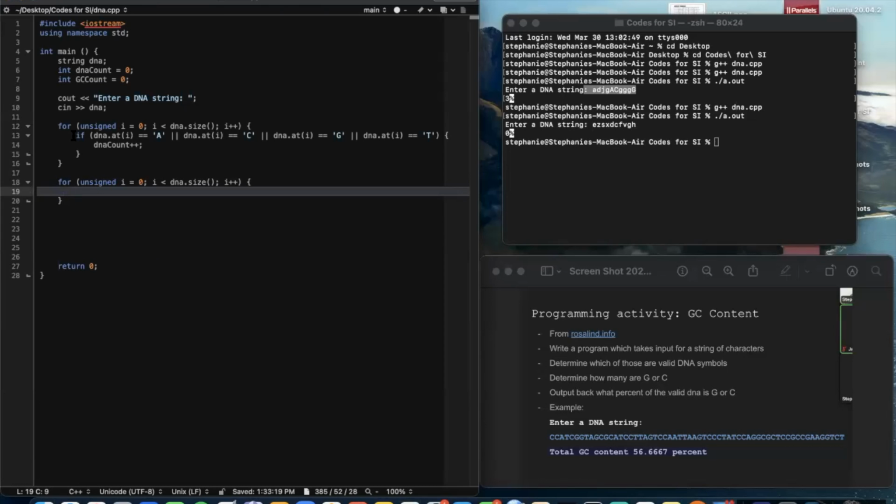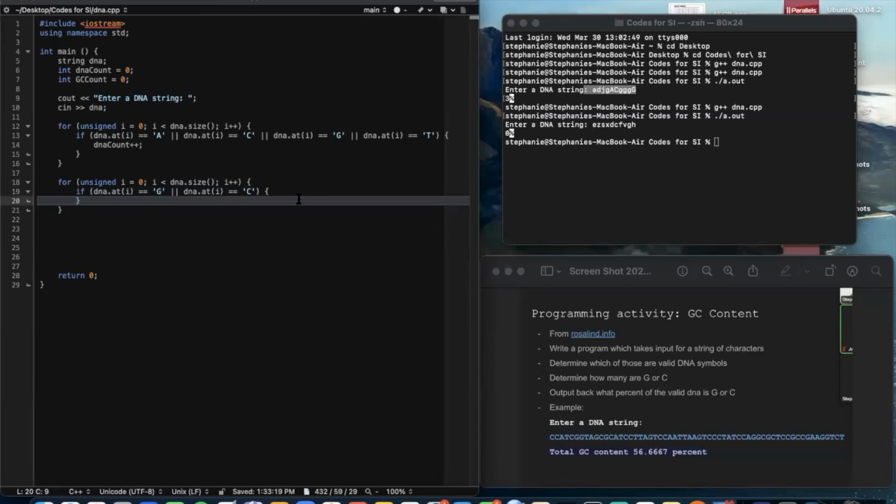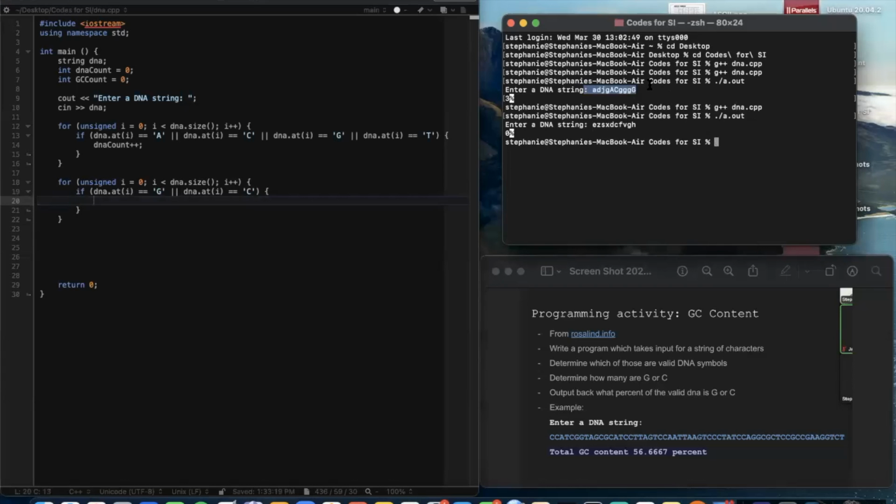Okay, so now what we're going to want to do is we're going to do similar logic to up here. We're going to say if DNA at our index i is equal to G, or if DNA at i is equal to C. And now it's going to look at every single character in our string that we fed it in the input, and it's going to determine if that character is either G or C. And if so, we enter this if statement, and then we increase our GC count.